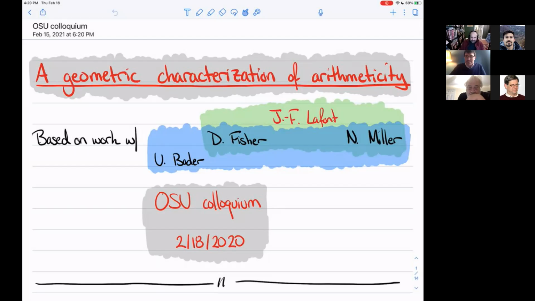And it's a real pleasure to give this colloquium at OSU because, as we'll see as I tell the story, there's a great number of LSU people that really contributed to this story.